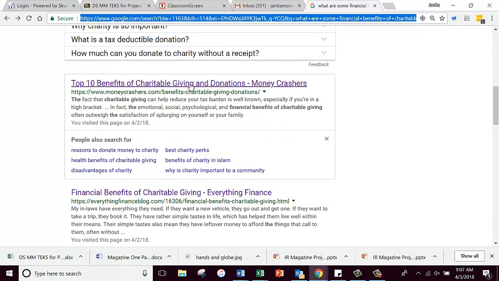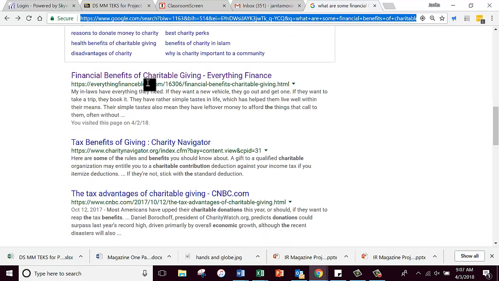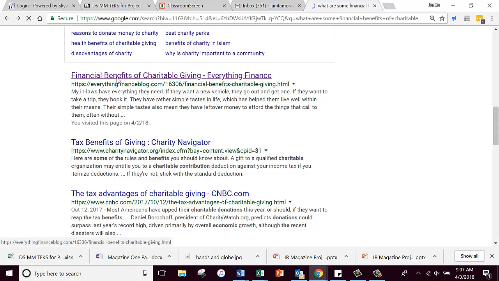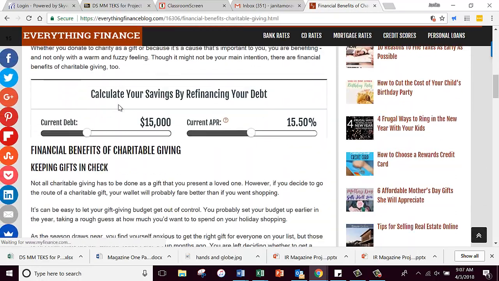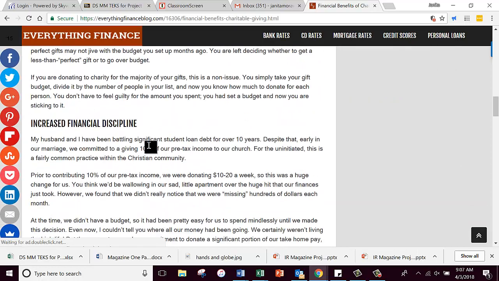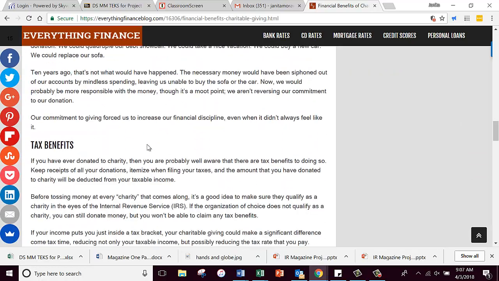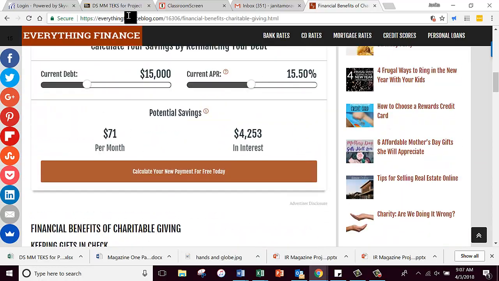Top 10 benefits, but that's the one we looked at in Money Crashers. Let's look at this one: financial benefits of charitable giving, and that's from Everything Finance. So that's probably a good one to look at too. All right, financial benefits. This looks like a pretty good article. We're not going to necessarily read all the way through it right now, because we need to move on and get this done. But it looks to me like there's plenty of information in there that we could use.